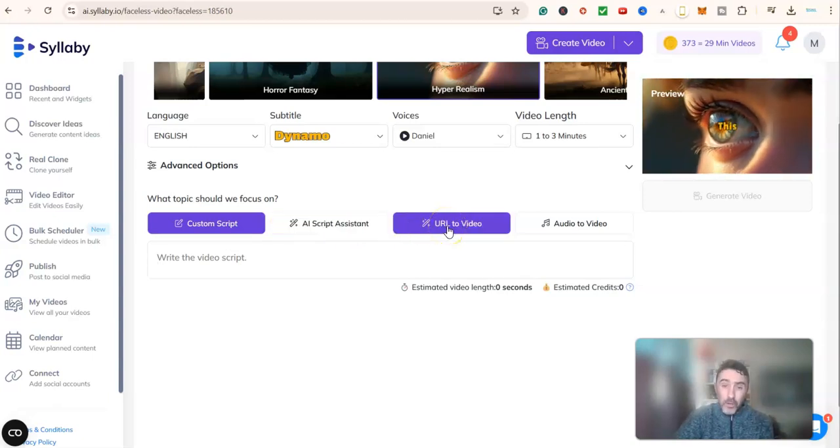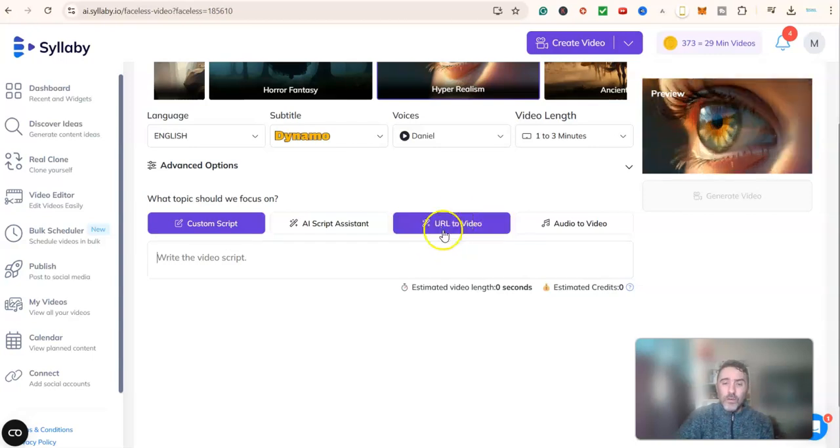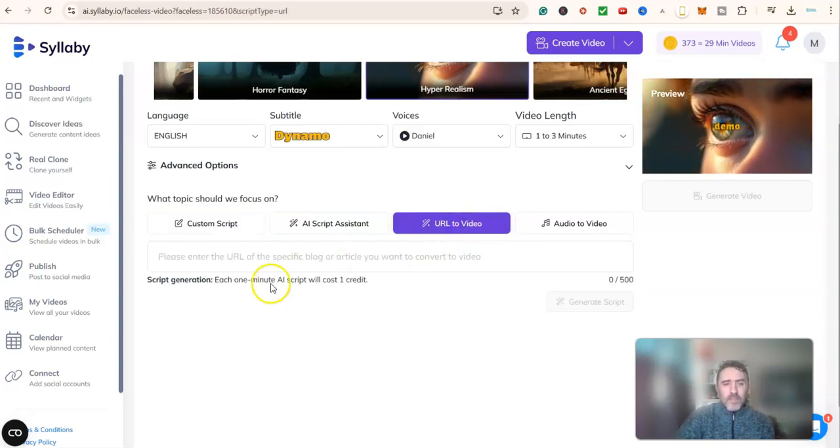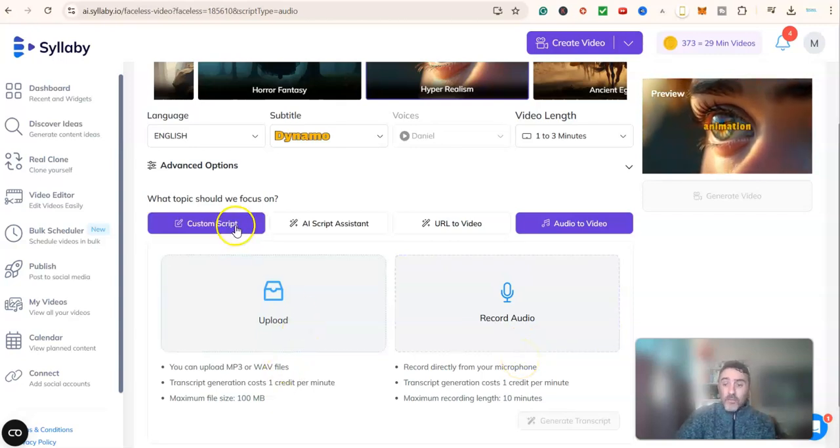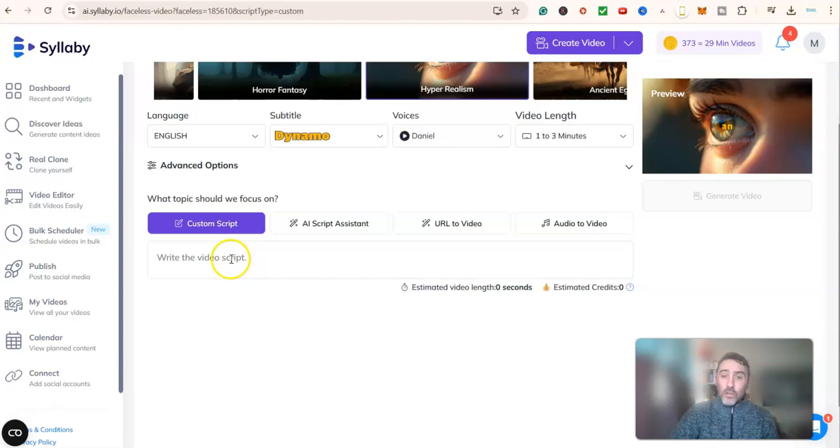You can also paste the URL in here and it will create a video from the URL. So if I click on there, you can see, look, enter the URL of a specific blog or article you want to convert into a video, and they even do audio to video. You can record yourself and it'll create it that way, or you can upload. For me, I go ahead and I use a custom script.